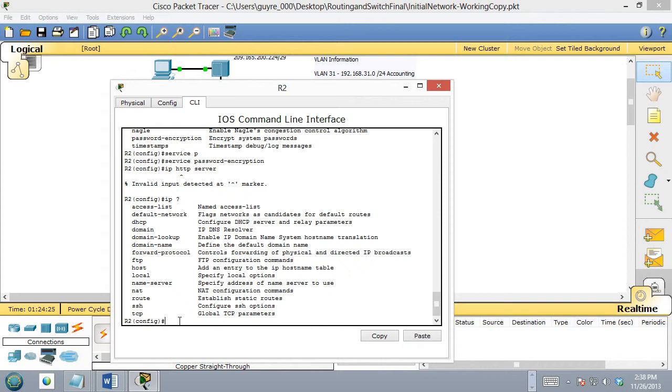So we're ready to go on to the banner command. So we're going to type banner motd, and we'll put our special character in. And now we're going to type unauthorized.